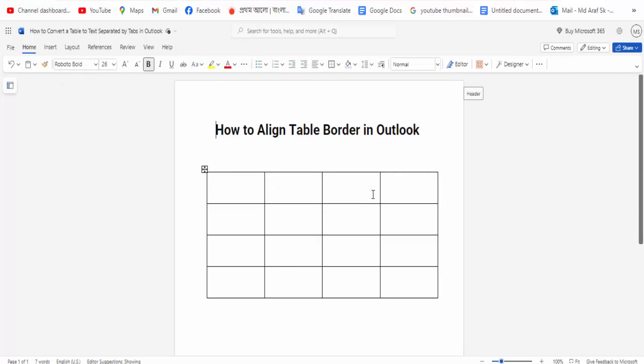Then click the table column. Move it left and right. This aligns the table border.